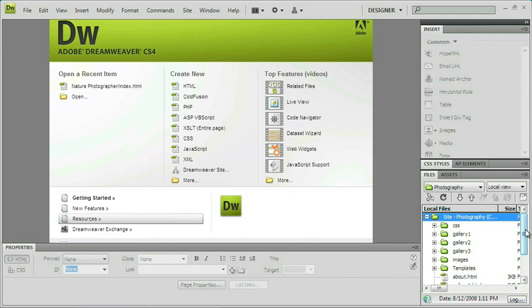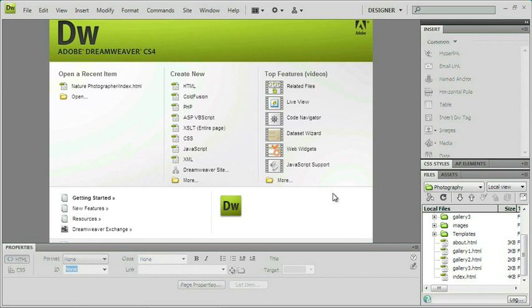Now that you have this website loaded into the Files panel, you can simply double-click to open any one of these documents, and I'll do that in a moment. But first, let me point out a couple of things in the Welcome screen here.